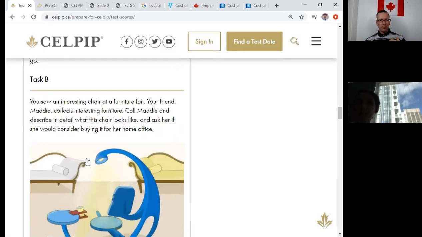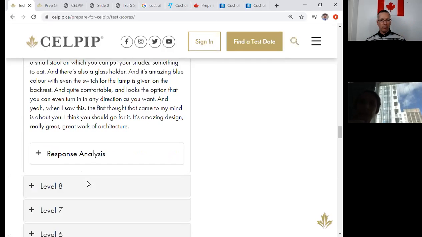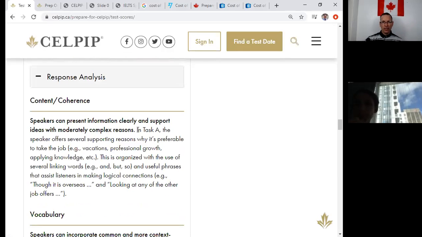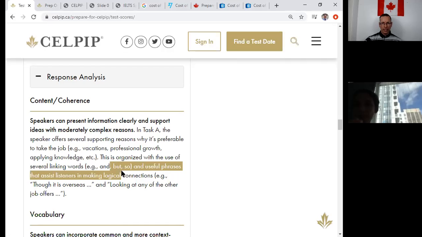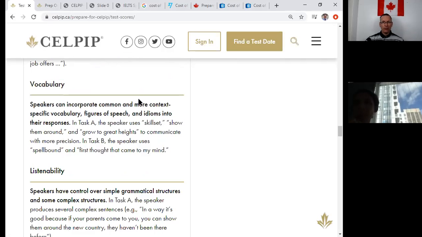So if I go down, and again, there's a task 2 where you can listen to that response and compare it with a level 7 and a level 5. And if I look at the response from the teachers, it talks here about in task A, they're giving several supporting reasons why it's good to take the job. So vacations, professional growth, applying knowledge. It's organized with several linking words: and, but, so, and useful phrases. And these areas help make it more sophisticated in their communicating. They're using more common and specific vocabulary.